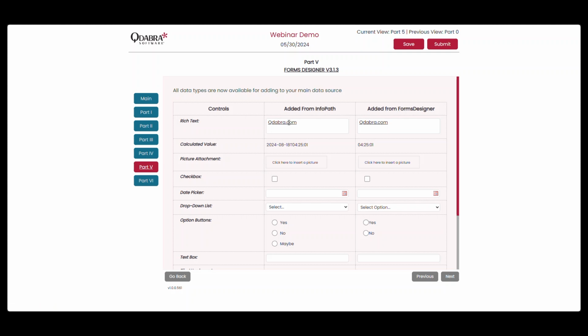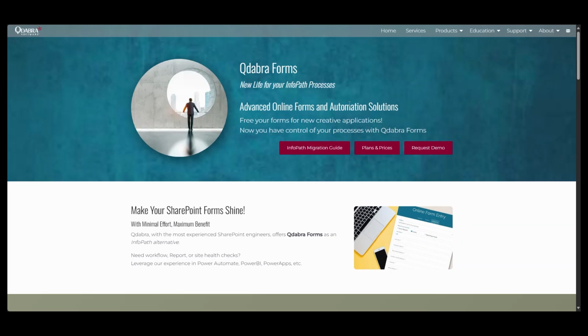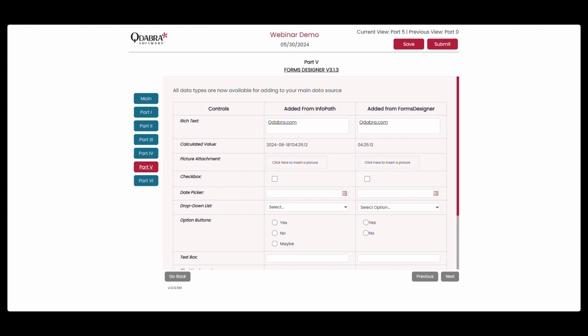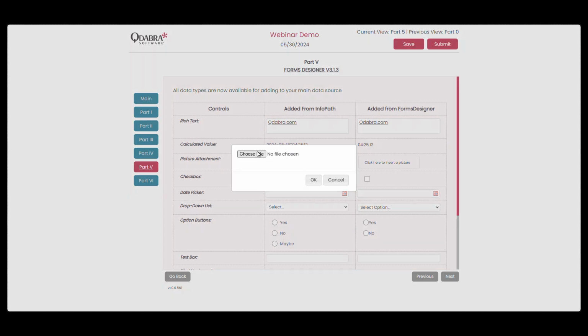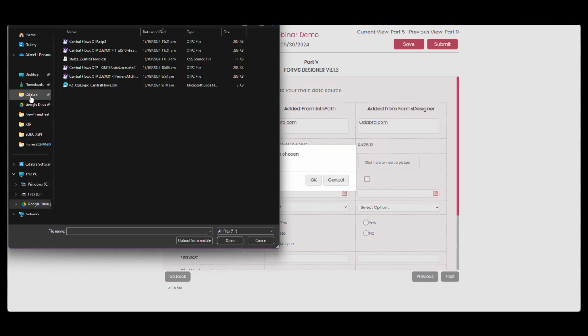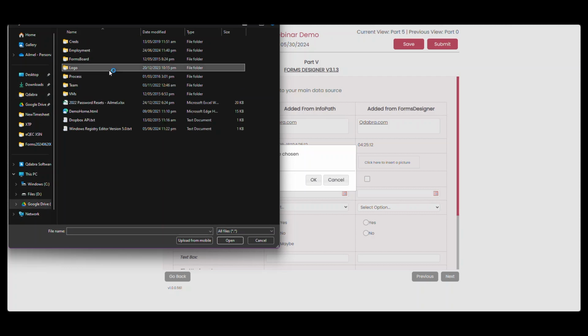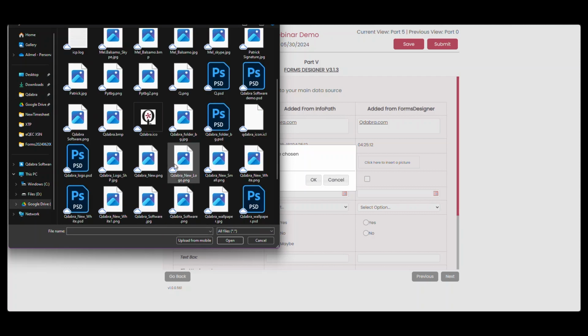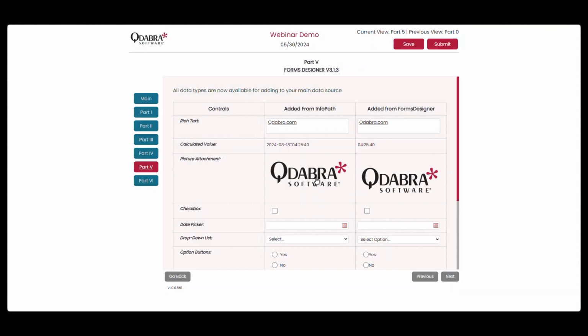Now if I click on the link here, it's going to open a new tab and take me to the URL, like so. Great. Now for the calculated value, here's where we specified the formula to return just the current time. Next, I'll select our logo again for the picture attachment. Looks good.